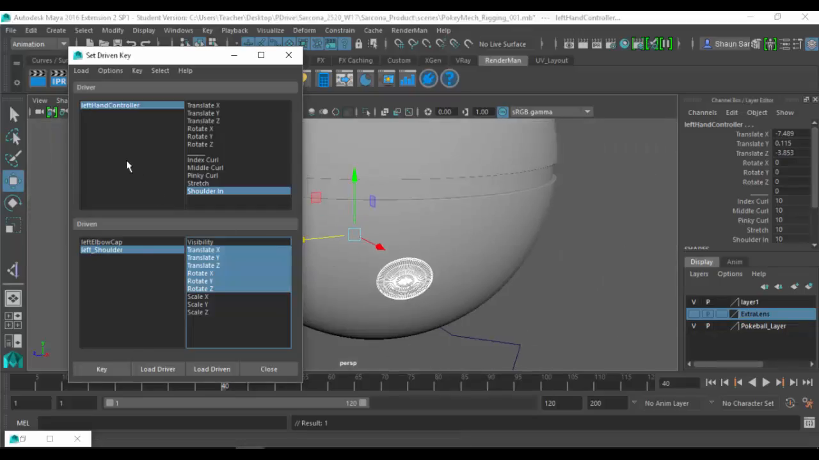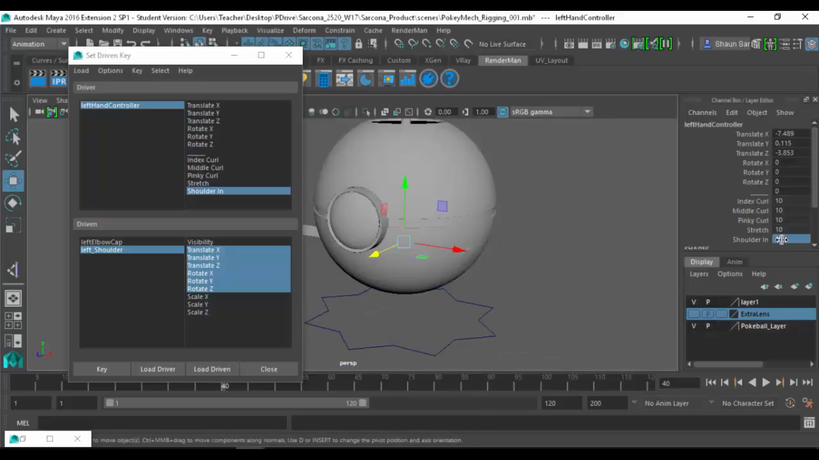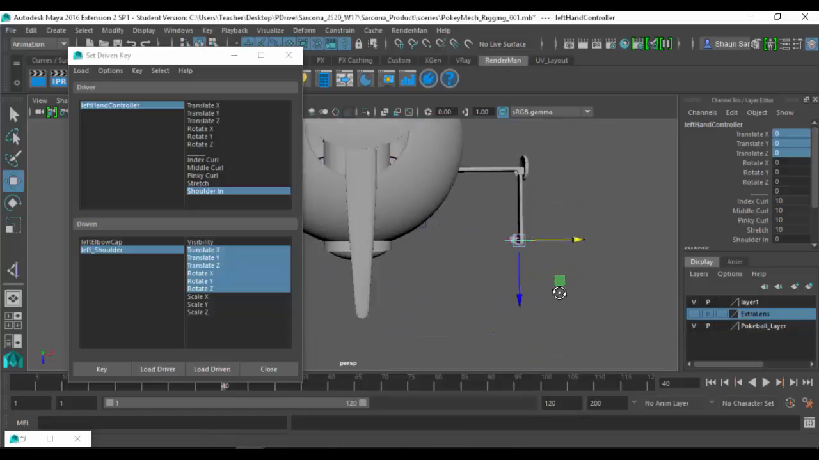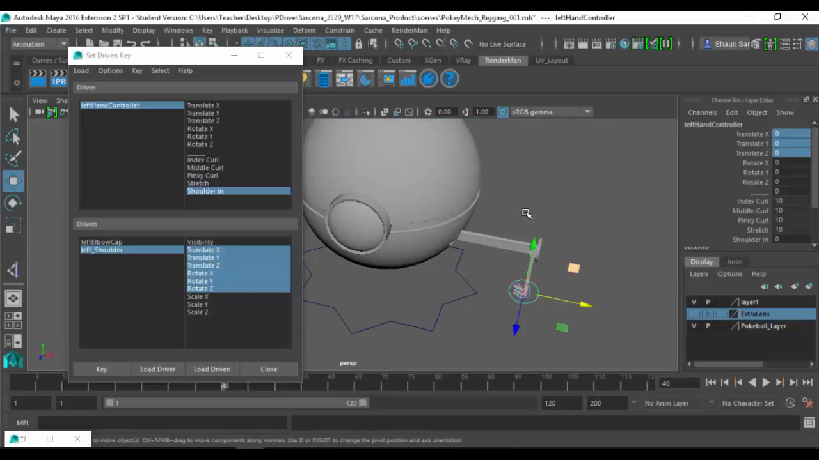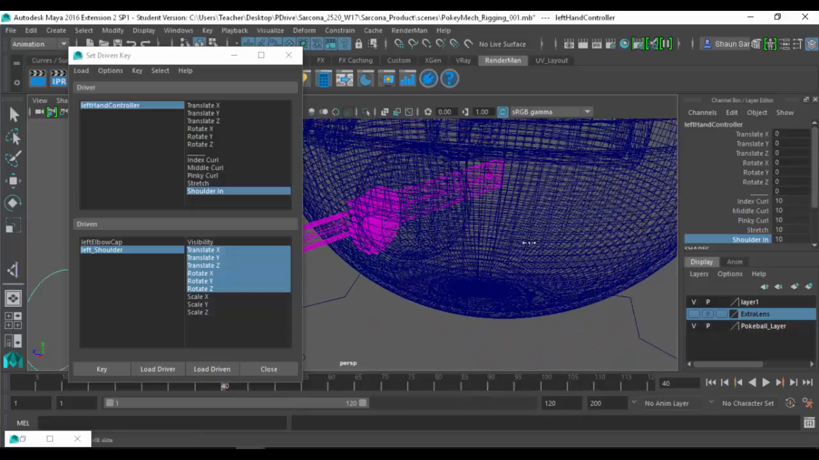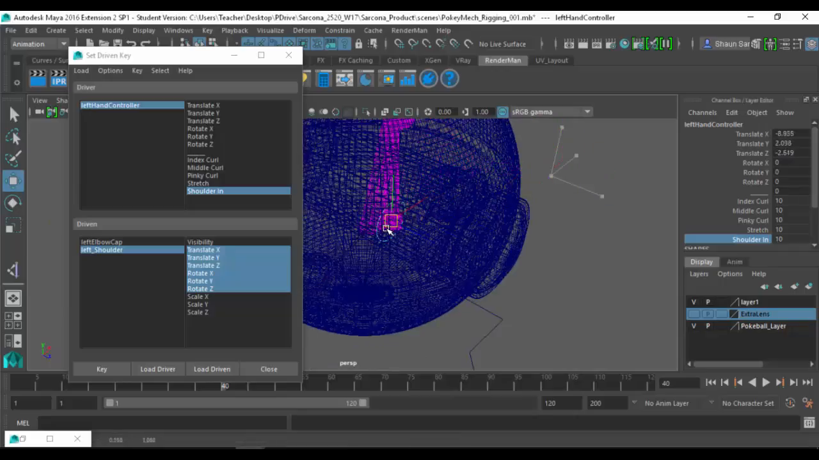There we go. So now I hit key on there. Okay. All right, so now I have my shoulder in, which is going to do that. As it's doing that, you'll see that the cap moves too, right? So it lines up. And then it'd just be a matter of this getting in here to the right position.